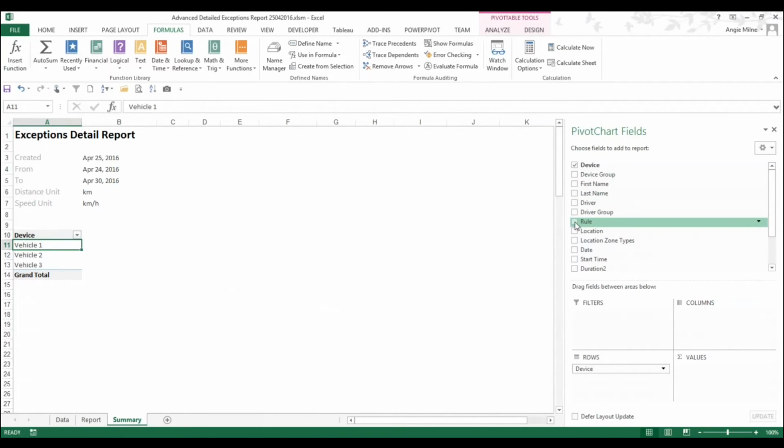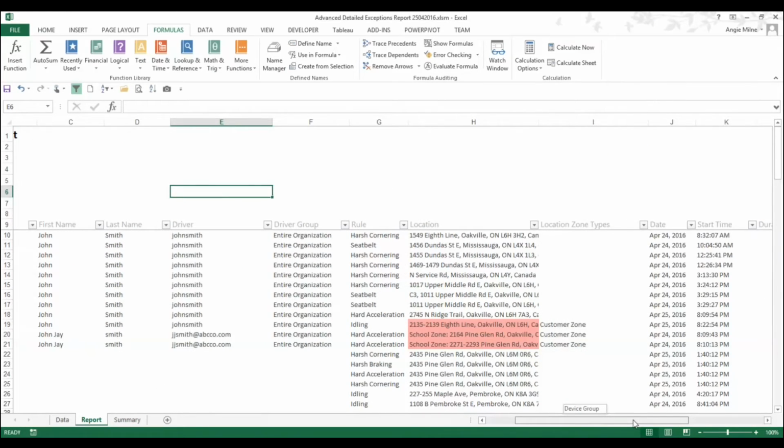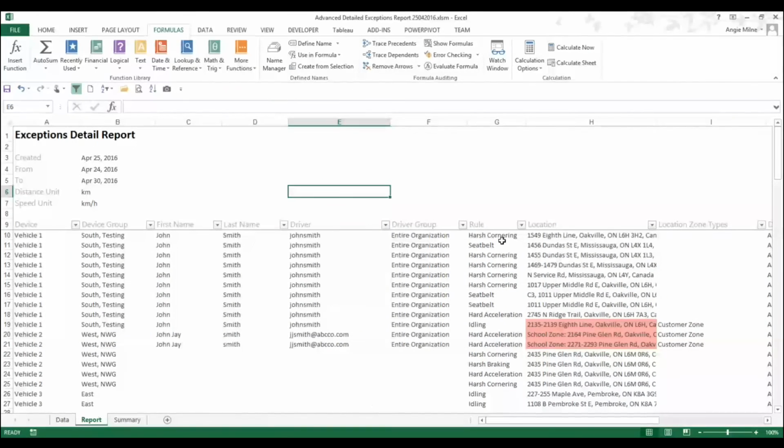If I just click on the checkbox for rule, it's going to automatically put it down into the rows section. So you can see I've got my vehicles and my rules, and it's already trying to subtotal even though I don't have any values yet. Now, to get the incident count, it's not an option to choose from in any of these columns, and the reason is because you have one exception per line. So each row is essentially an incident count. You can actually count anything in the report tab. So I could count the location column, and it's just going to give me how many rows there are relating to harsh cornering for vehicle 1.